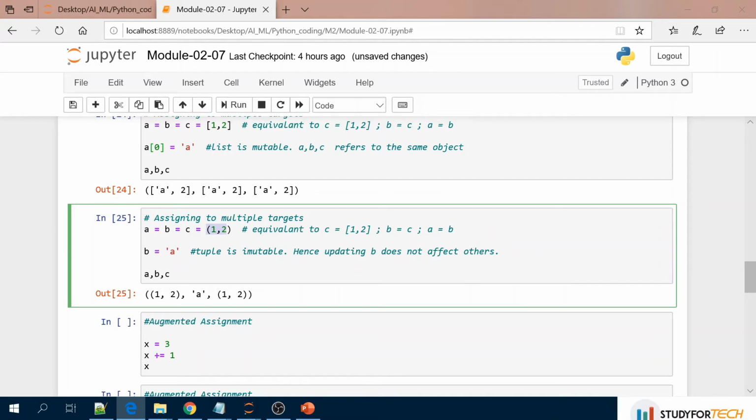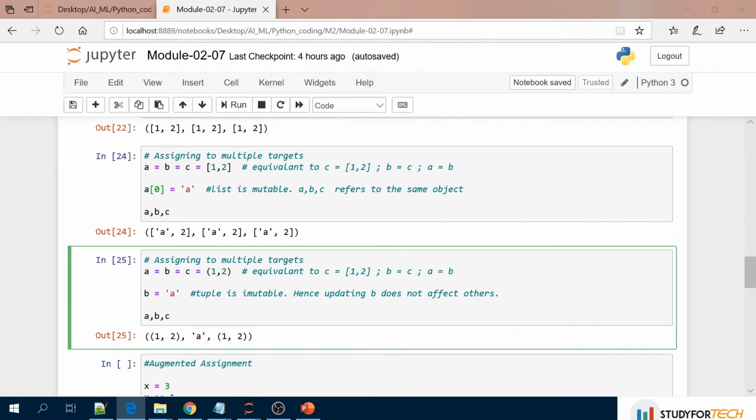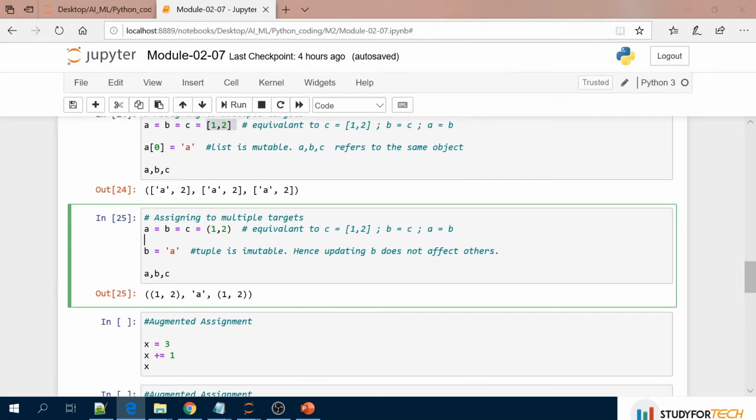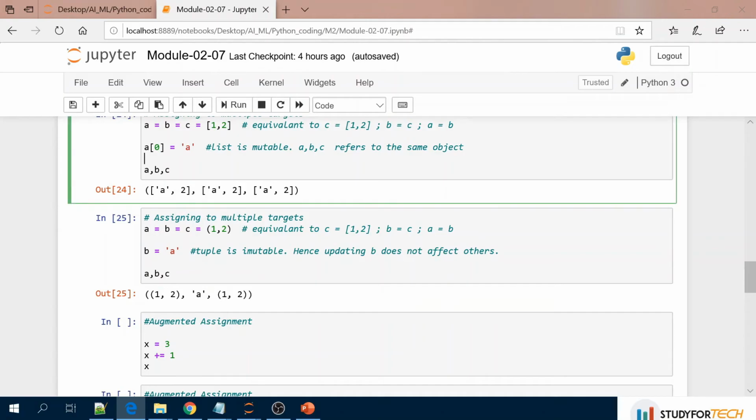So if you see, A is pointing to 1 2, but B has been changed to A and C is still pointing to 1 2, because this is immutable, and in immutable you cannot change the value in place. Rather, it can point to some other place. By doing this you can point a variable to another memory location, so it will not change A and C. Okay, so you have understood what is the difference between this one and this one. Here it was a list, so it is mutable. Here it is a tuple, it is immutable, so the results are different.